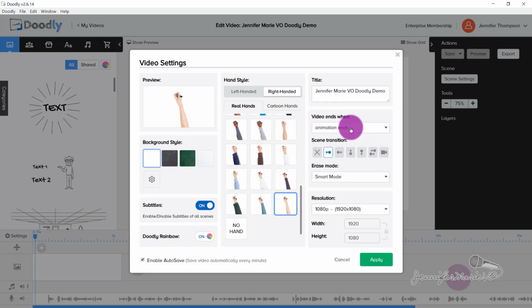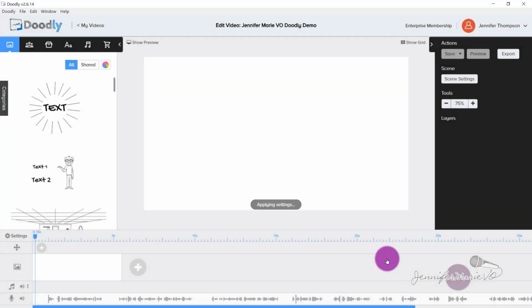You can adjust some settings here, the scene transition. It's swipe left, swipe right, swipe up, swipe down, a mixture. I'm just going to keep it as swipe left. And then you could also adjust the resolution as well. Here I have autosave enabled, so the video is saved automatically every minute, so you don't have to worry about losing what you're creating here. And then just click apply.